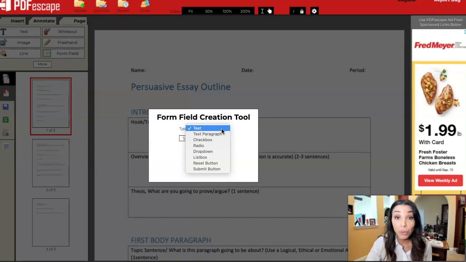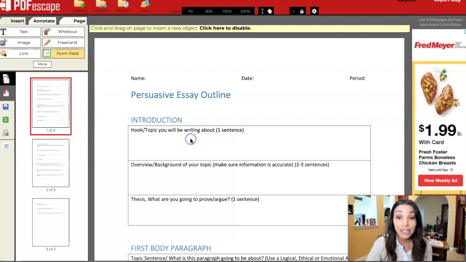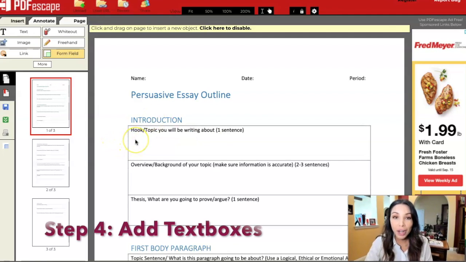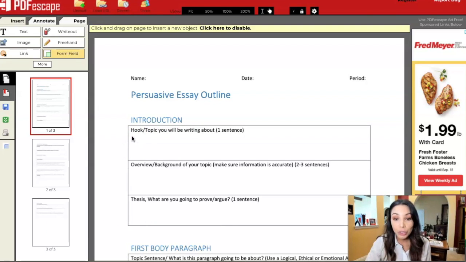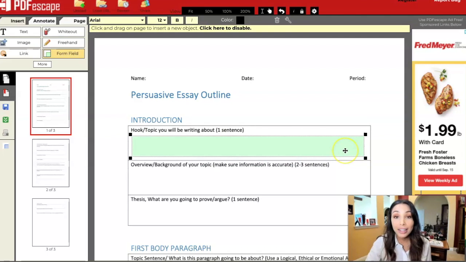First, we're going to start with a regular text box. So I'm just going to select text and then select the button select. Next, I'm going to go in the box that I want students to be able to reply in or type in. So I'm just going to click and drag and create a box here. And here's the text box.